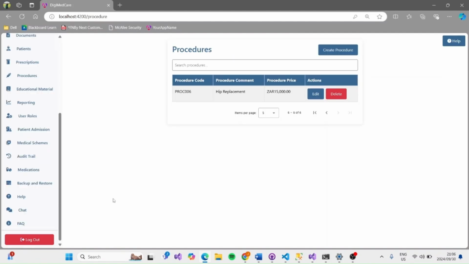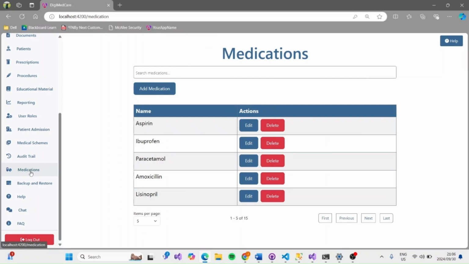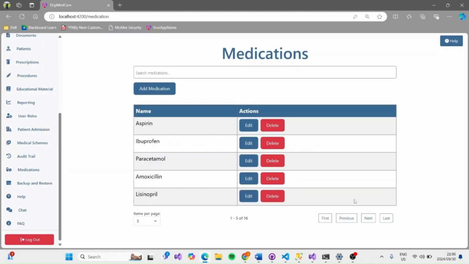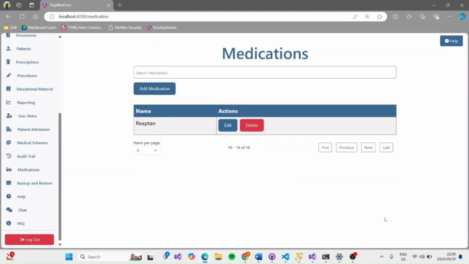Now, to add a medication to the system, you go into the medications tab, and here you click the add medication button, and you can type in the medication name, and then you click the save button. And if you go to the last page, you can see it's been added.